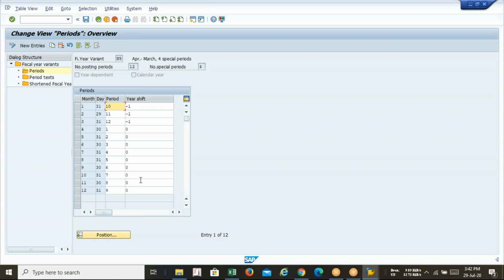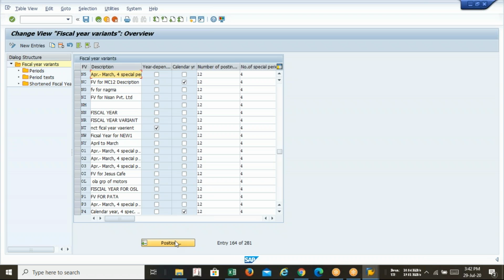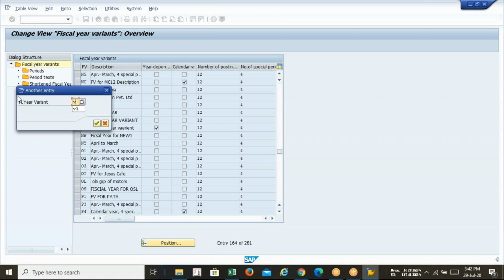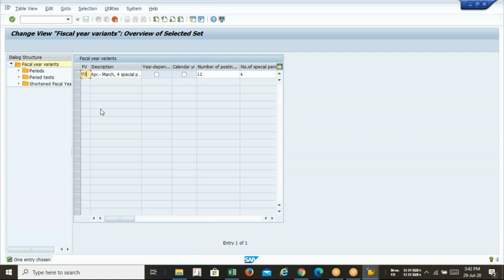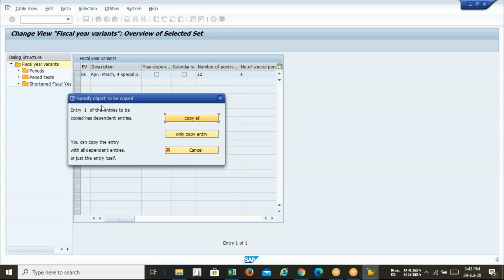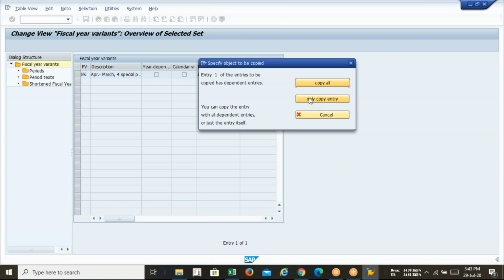Okay, so it's better that next time whenever you create a new fiscal year variant, just copy from V3. V3 is the system default in this server. So whenever you create a new one, you just copy from V3. No need to waste your time, just select it, click on the copy option, change the V3 name and copy all. Select copy all. Say for example, I am selecting N6, enter. At the time of pressing enter, do not click only copy entry, but click on copy all.